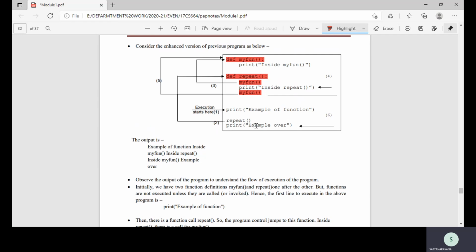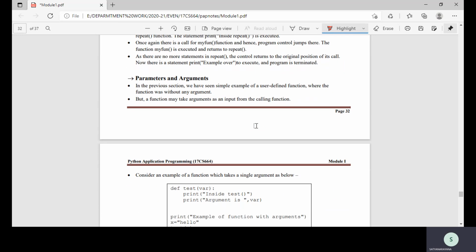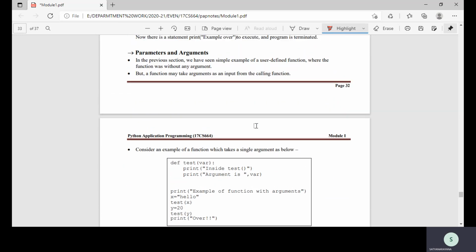So what does it mean? Whenever you are defining a function in Python, first you need to define it, then you need to call it. Also, you can define any number of functions within a function. And coming to parameters and arguments, as in C programming and C++ programming, here also you can pass parameters as arguments to the functions.